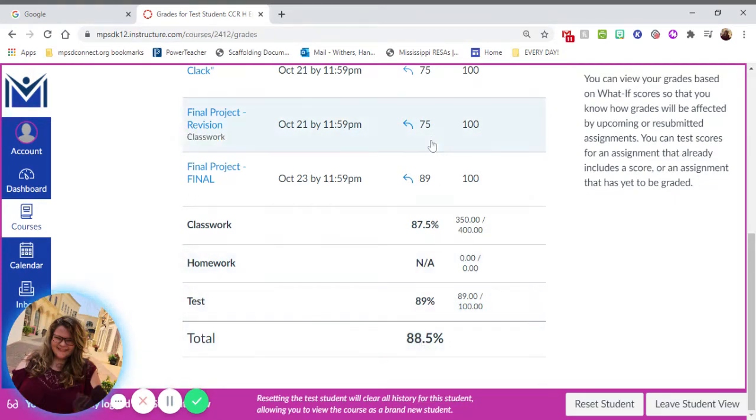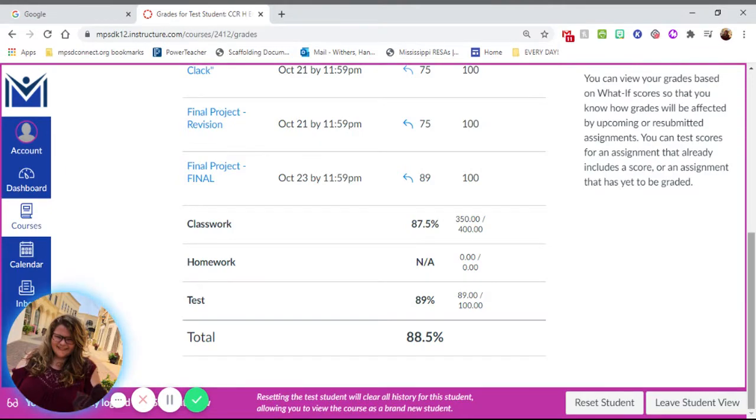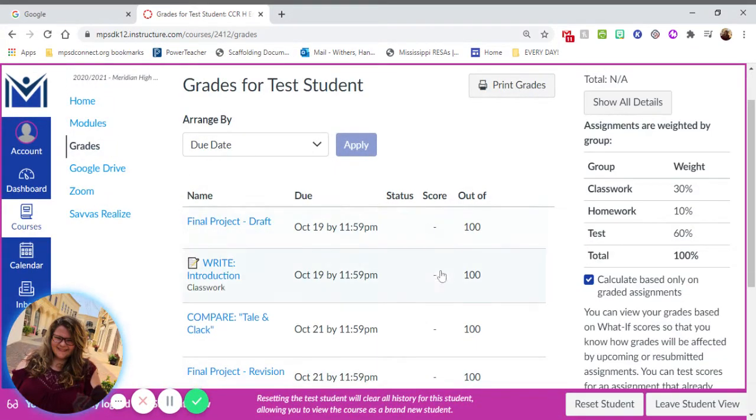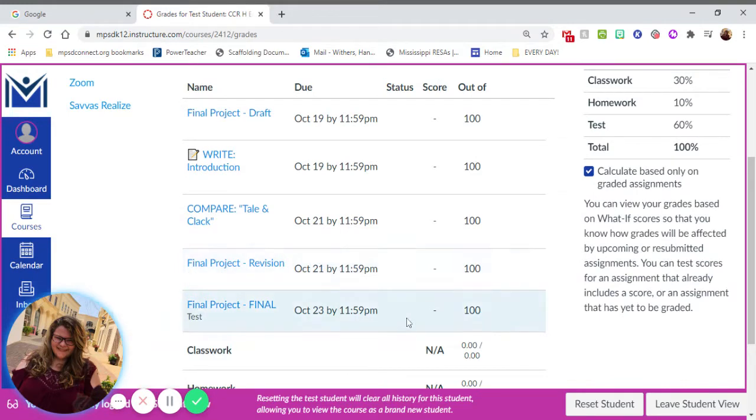And so the computer literally will help you guess what your grade is going to be. And this is kind of weird when you're looking at a test student that doesn't have any grades. But when you have all grades but one, you can test and see, okay, now what do I need to make on that final project to either raise my grade, or lower it? You don't want to look for lowering your grade, right?